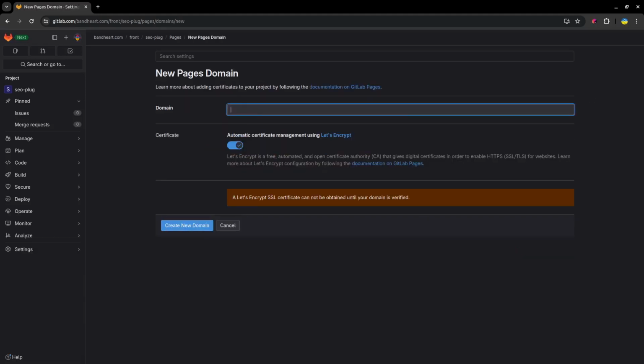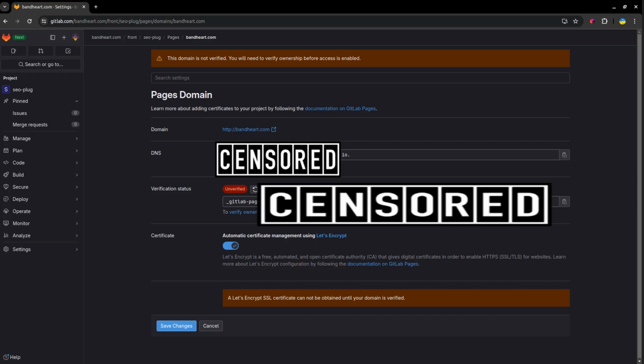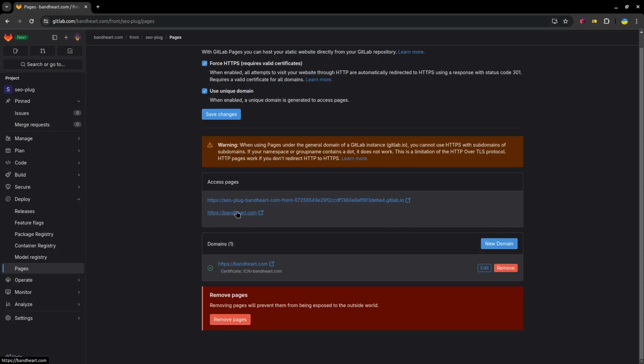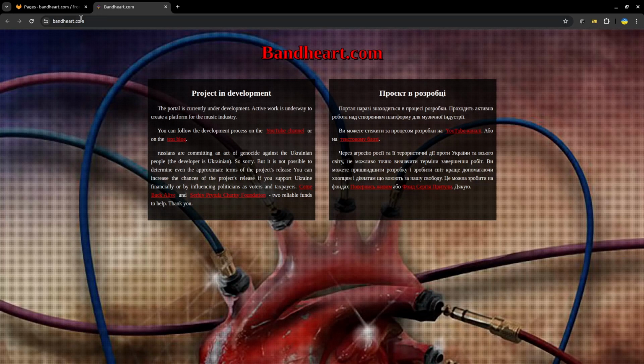So I click add domain, enter my domain bandheart.com, and GitLab asked me to enter two DNS records to my domain. I won't show it, it's not secure, and the interface completely depends on your hoster. Here you must know the propagation of DNS is not instantaneous. It is said that it takes up to 2 days. In my case it took 3 hours, but my site might still not be available on your hosting. It is annoying to wait, but that's how the internet works.